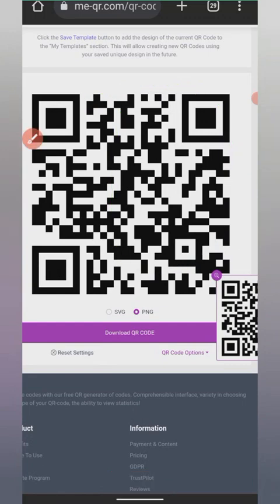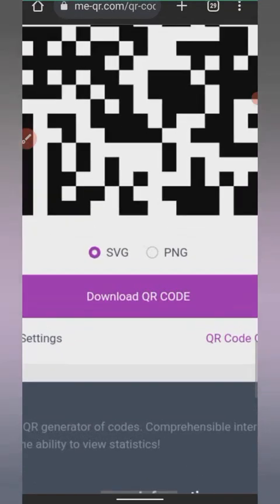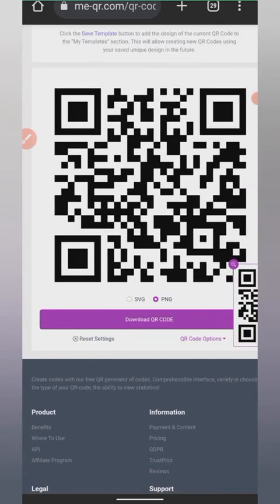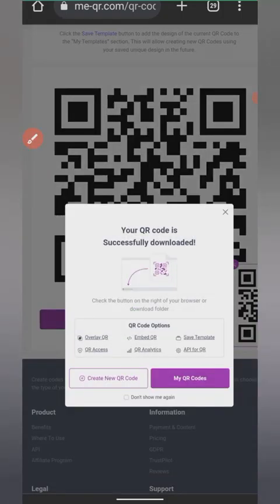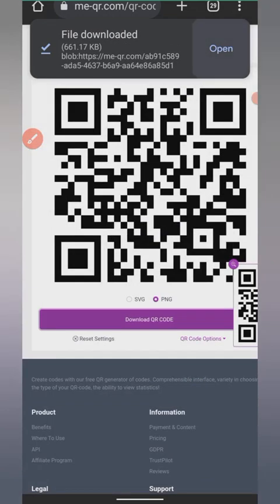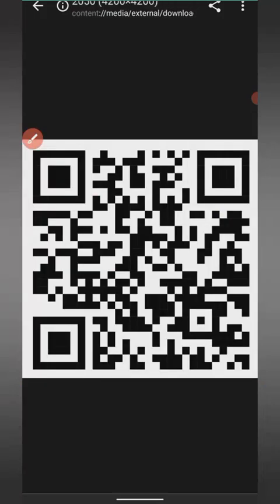All right, so by default it may be in SVG. This SVG, you will switch it to PNG so that you will download it as an image. Are you getting my point now? So you download it as an image. So the next thing you want to do is click the purple button underneath and click download. Okay, so you want to download this. Can you see? It is downloaded. So we have it downloaded. It will definitely be in your download folder. All right, so we have our QR code now.